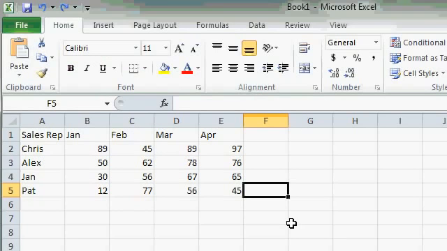As I said before, there's many ways to do things in Excel. Pick one way that you're comfortable with and stick with that.